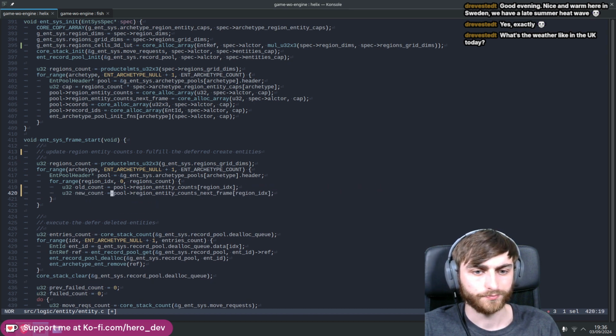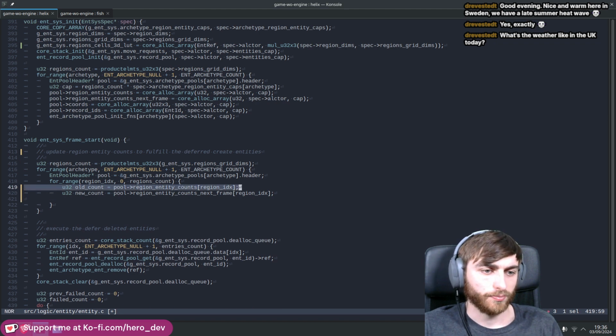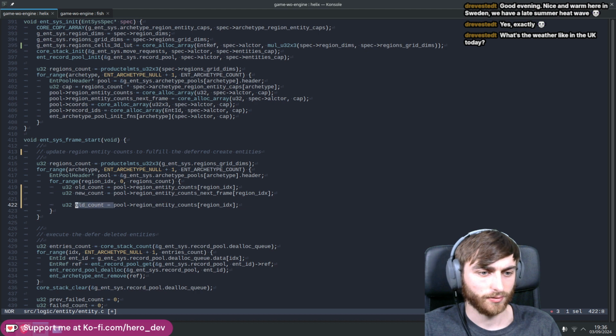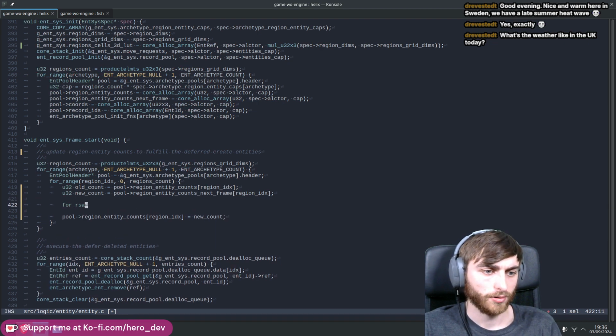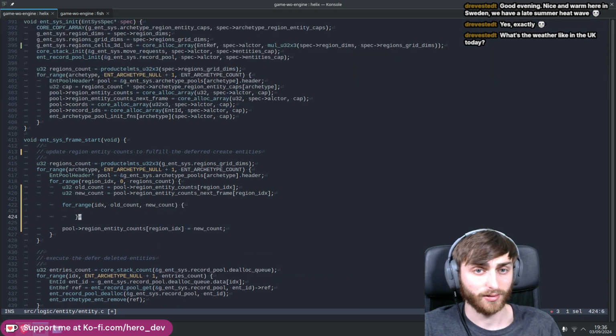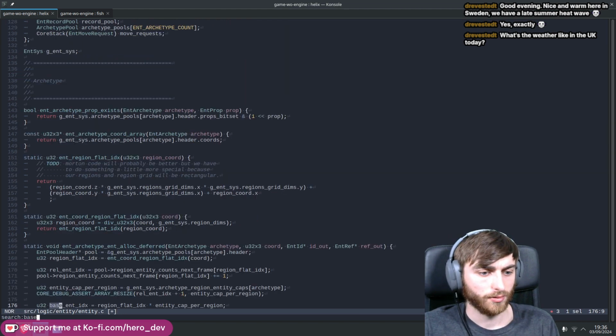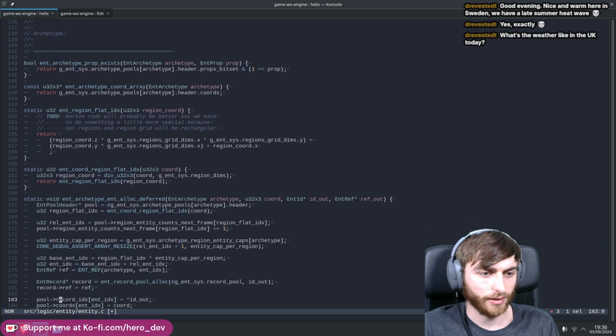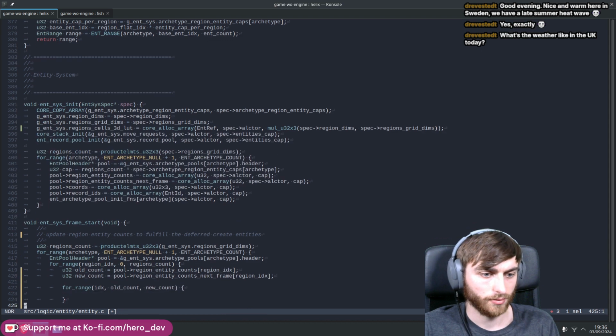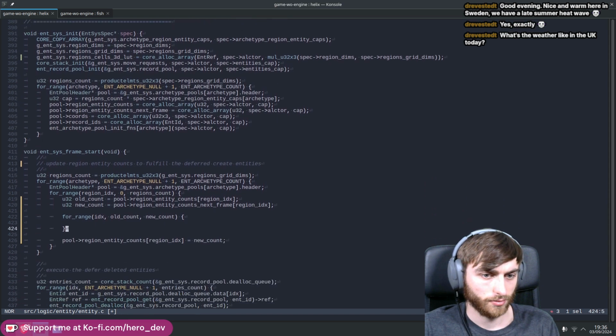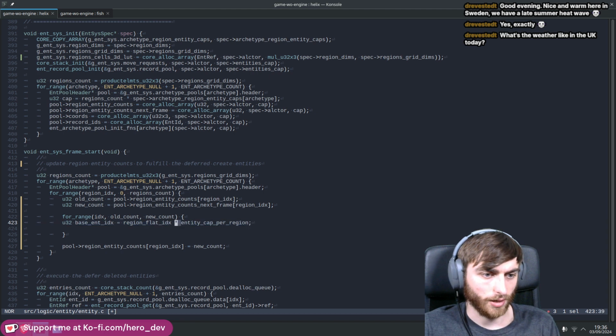New count. Okay. And then obviously we kind of want to keep this. But what we want to do is insert that for loop, which is going to go over all of those entities. So this would be like a relative entity index. So we need to get the base index. So we need a region flat index, whatever that is. Yeah, so region flat.